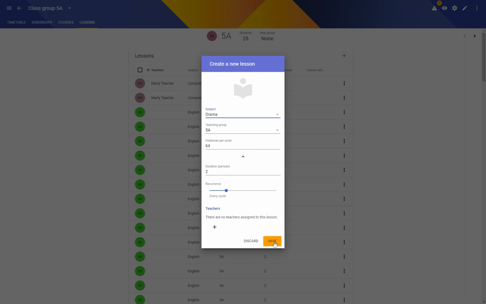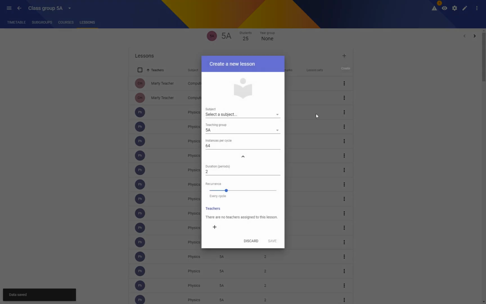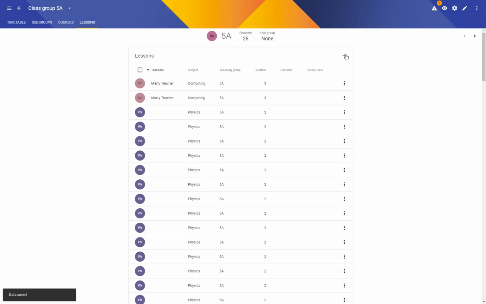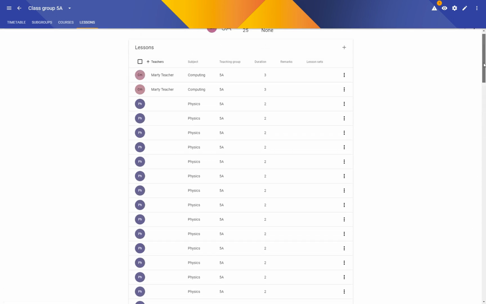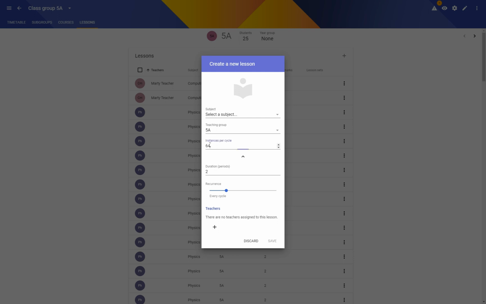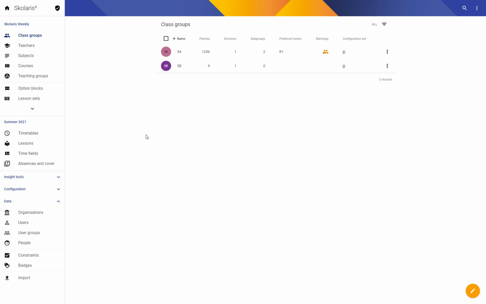Let's create 64 of drama and physics and some music and maths. 456 lessons. Let's go to 500 lessons, which should be 44 more. And this is going to be English literature, for example. So now we've got 500 lessons. How many periods do we have? Remember, a lot of those lessons were multi-period lessons. Right, so we've got 1,256 periods. Let's try to schedule that.